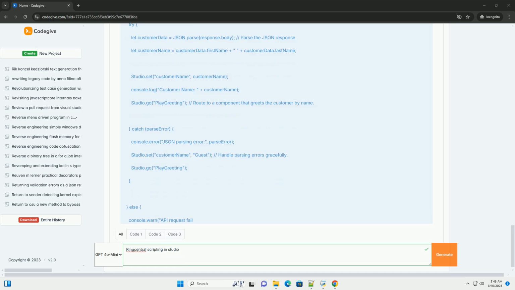C. Sending SMS messages, Studio.sendMessage. You can use Studio.sendMessage to send SMS messages to callers or other phone numbers. Explanation: 1. Studio.getCallerID gets the caller's phone number. 2. message defines the SMS message to be sent. 3. Studio.sendMessage(callerID, message) sends the SMS message to the caller's phone number. 4. Studio.go(queueCall) routes the call to a queue.